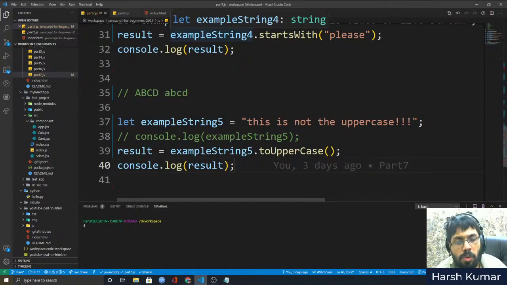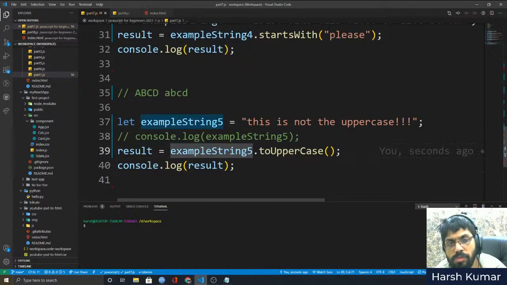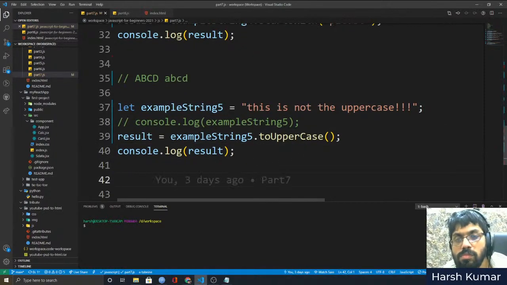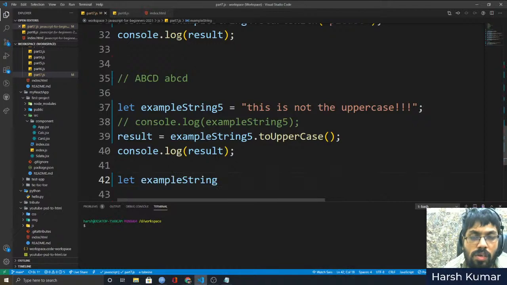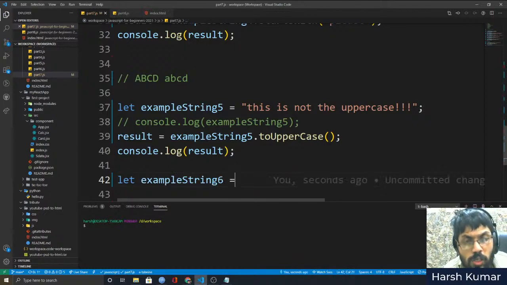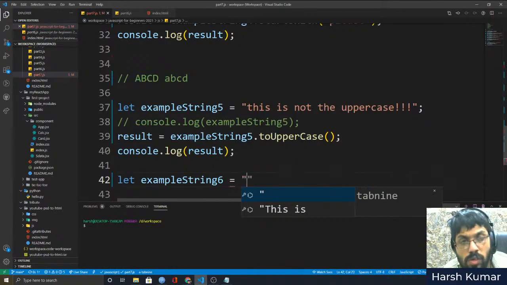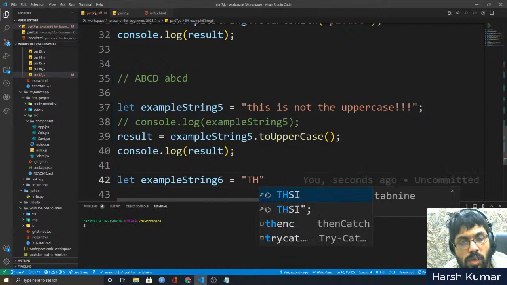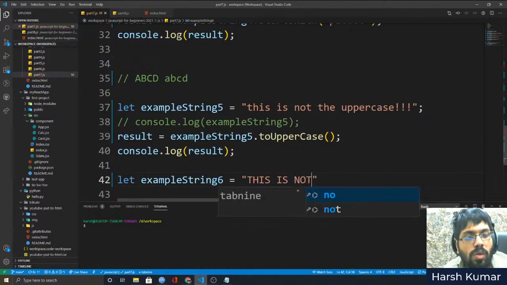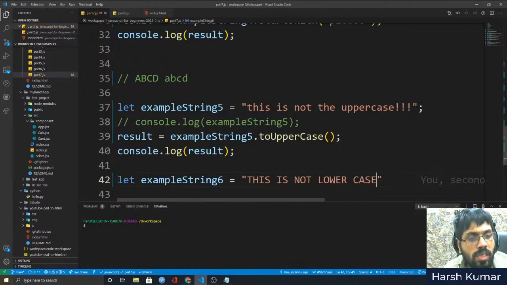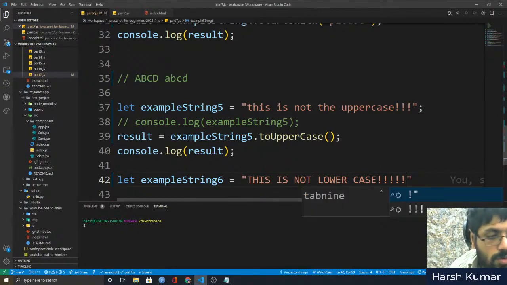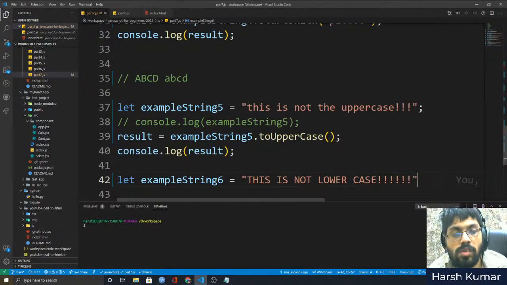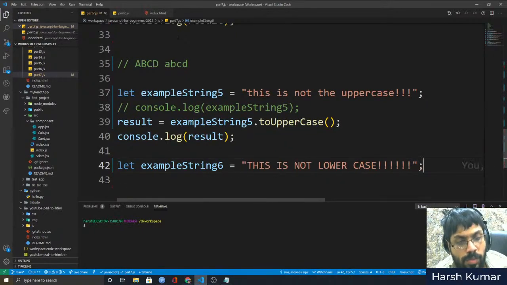Same for lowercase. Let me show you. Let example string 6 be equal to "This is dot lowercase" with an exclamation and a semicolon at the end.